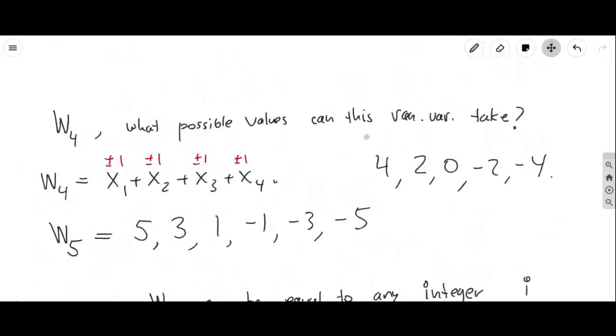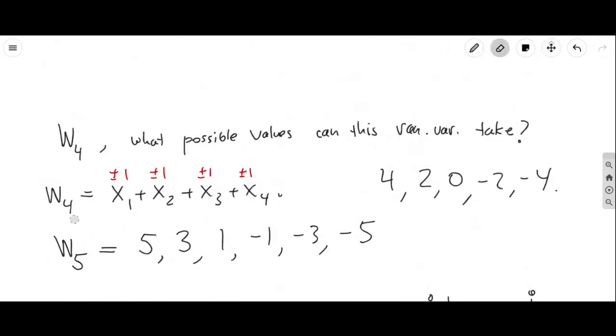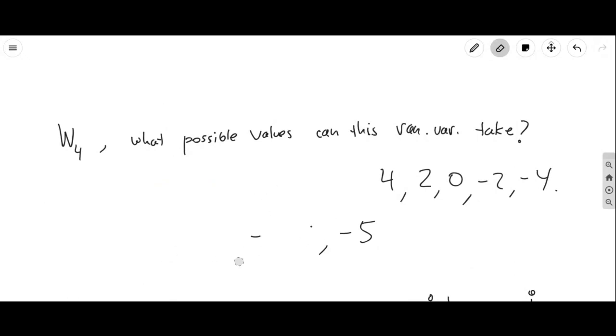So to make this easier to understand, let's just return to W4, and then you'll see how it works in general. Let's say we were to ask, what is the probability that W4 is equal to 3? Well, that one's kind of clear. That's going to be 0.